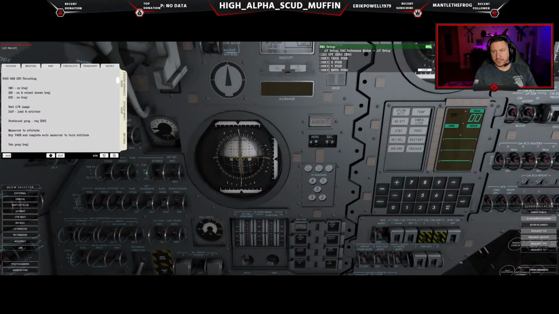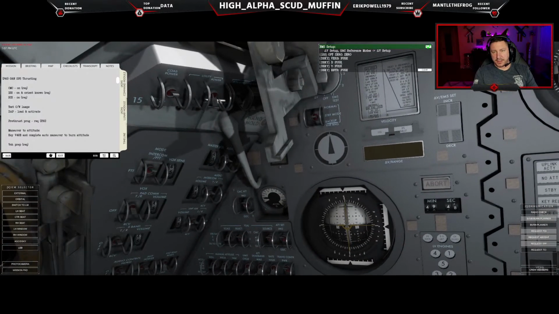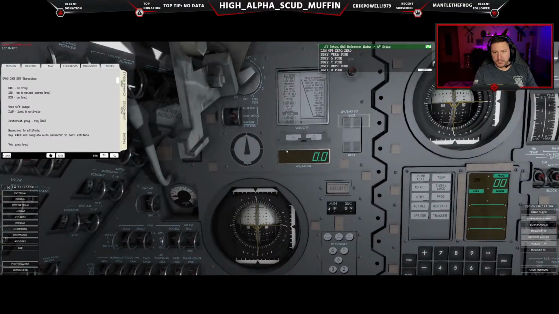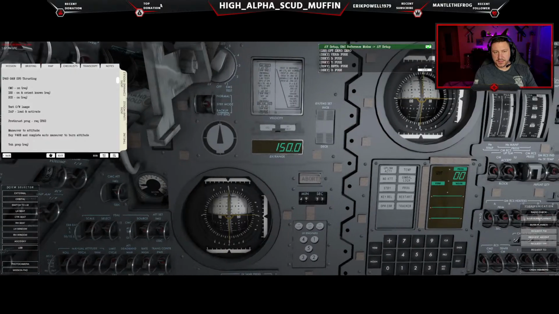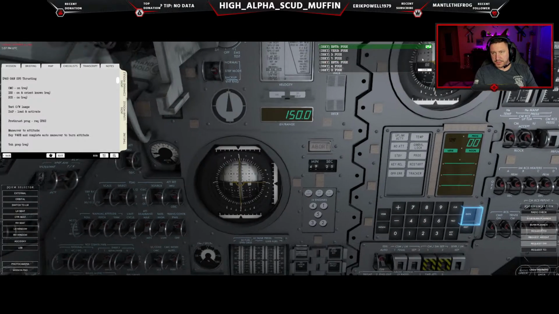We're now on vehicle prep. We'll set up our EMS system. Delta V set at 150 feet per second. Delta V, standby, that's set. We don't need to go into verb 0 because we're already there. So we'll run program 40.